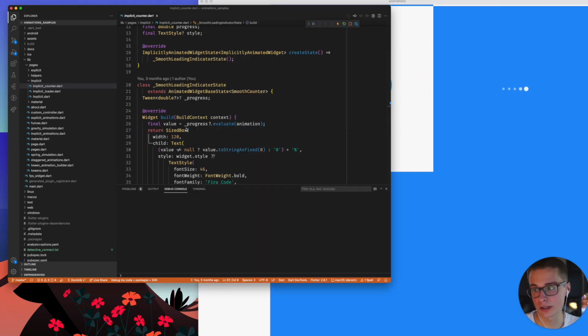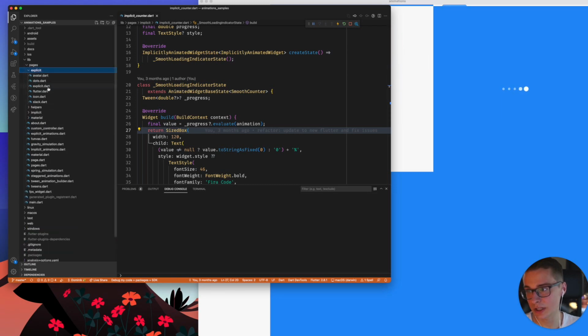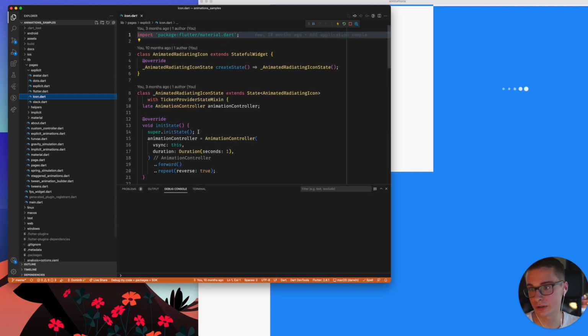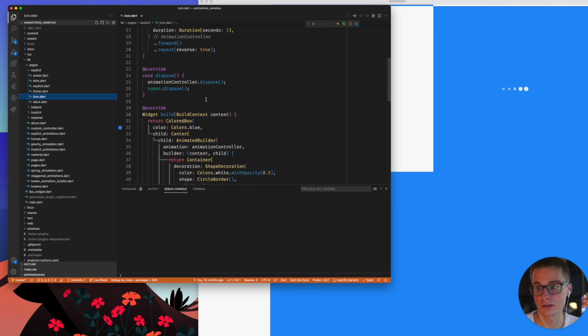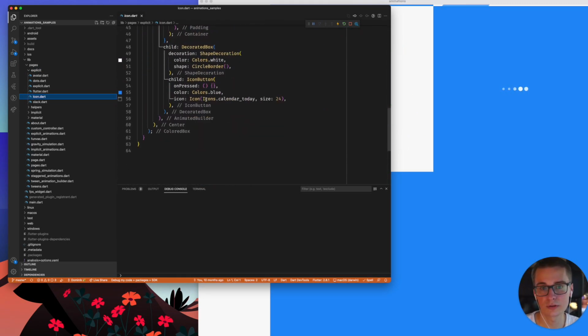You can also find this in my sample. So for instance, you can go here and you will find the animated radiating icon and the same source code for you to browse.